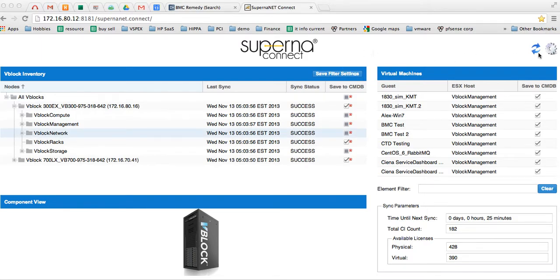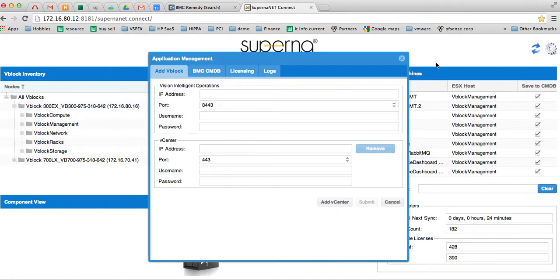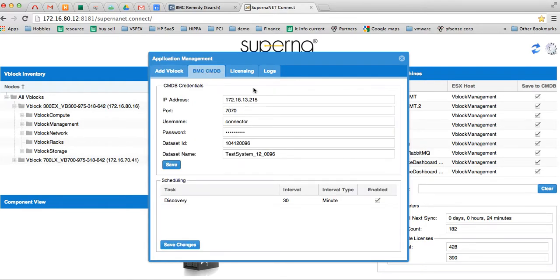To step through some of the configuration before we get started, you click on the settings icon over here. So from this screen, you can add Vblocks. You input the IP address of the Vision IO server and vCenter. You can also add multiple vCenters if required. On the BMC tab, you enter the IP address of your CMDB, credentials to log in, and the data set you want to synchronize to, which we'll show in a little bit.